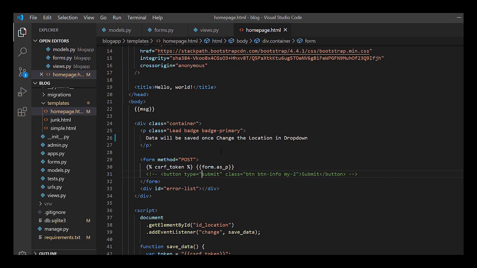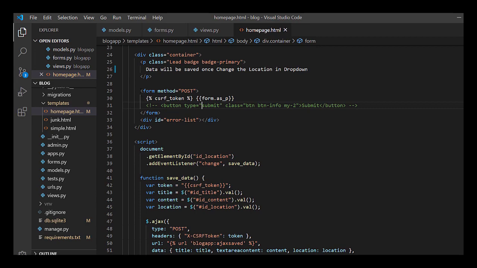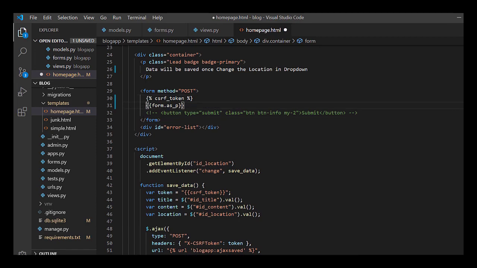So this is the HTML page, and I am rendering the form like this. This is the part which is responsible for rendering the form. We just have to pass in this form variable, which I am sending from the backend, my views.py file, and I am just enclosing it in double curly braces, so it will get rendered out in the HTML form.